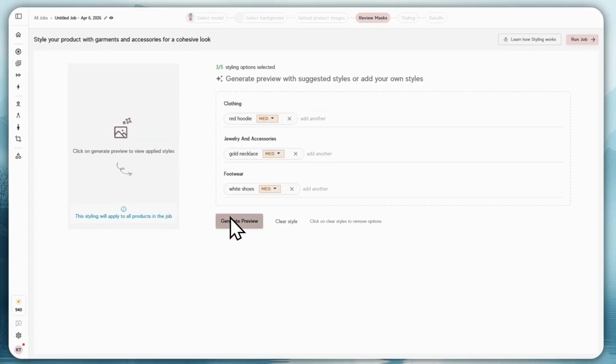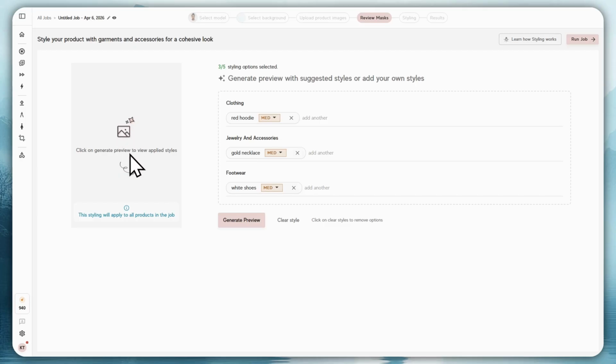And then once you're done, you can click here and generate a preview so that you'd be able to see how it would look. But I'm just going to skip this because it's going to take a lot of time. It would be a couple minutes for it to generate.